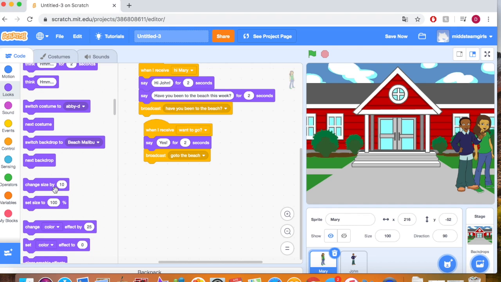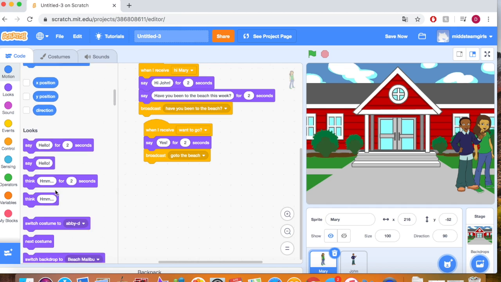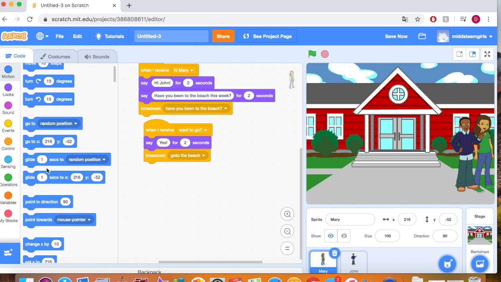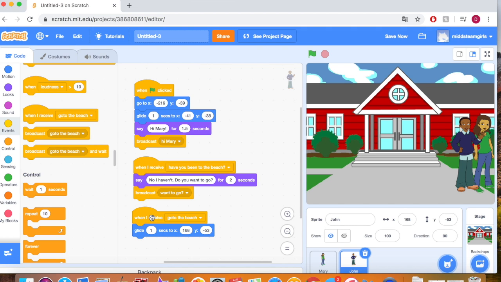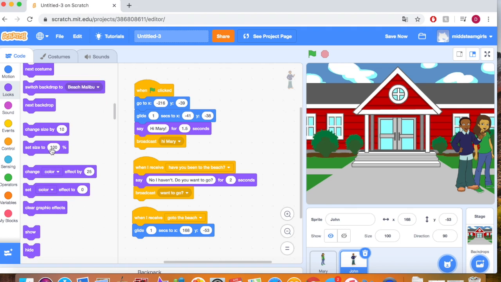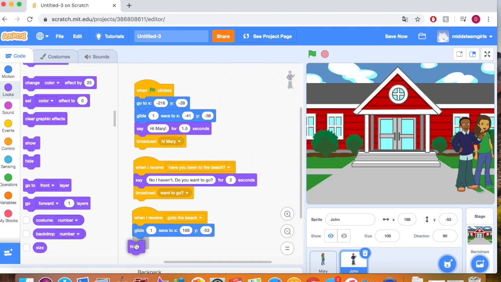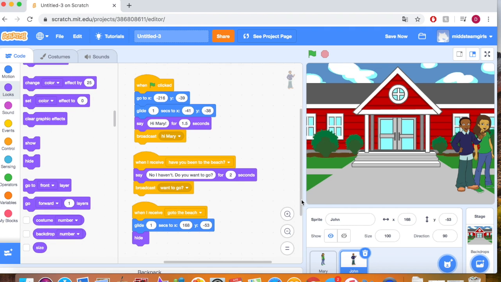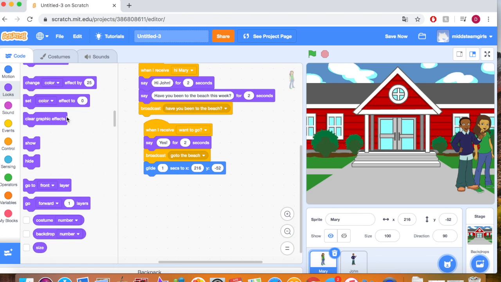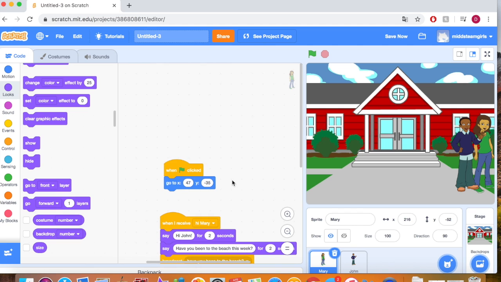So I'm going to have Mary glide there, which is the block we learned before. And I'm going to have John glide there too. So now I want them both to disappear because they've left the scene. I'll go into looks, and just like last week, I'll click hide, and I'll put that right under there. And I'll put hide after Mary glides too.